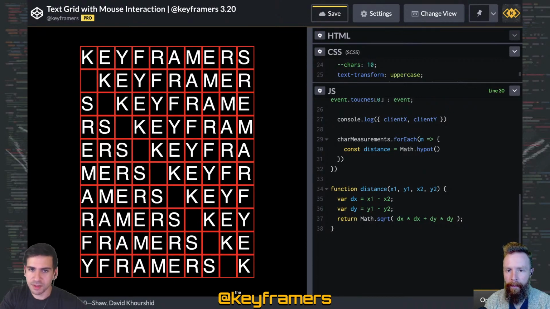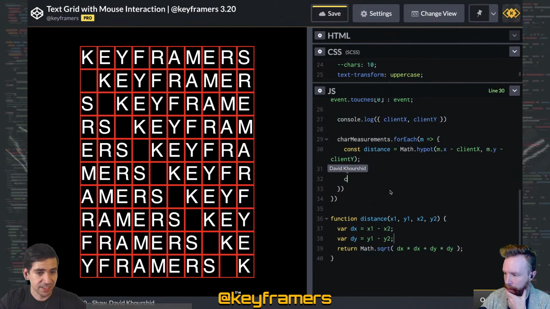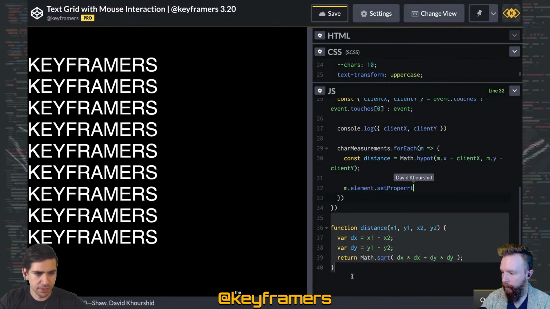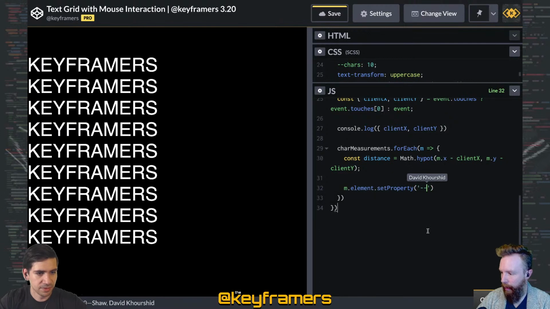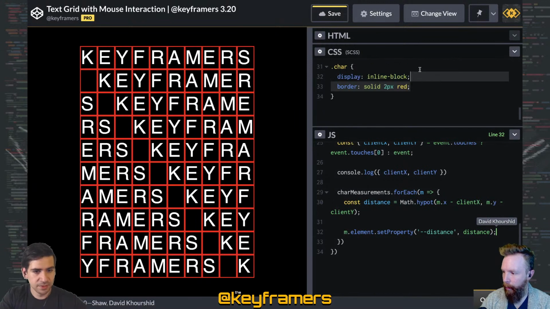So let's see, is it multiplied? I'm trying to figure out. Oh yeah, so I guess it's just like m dot x minus clients x, m dot y minus clients y, and then that's going to give you the distance, I think. So yeah, let's just test it out. So dot set property, what do you want to call it, distance? Yeah. And we're just going to give it that distance. Right, and so up here, let's go ahead and apply a transform.